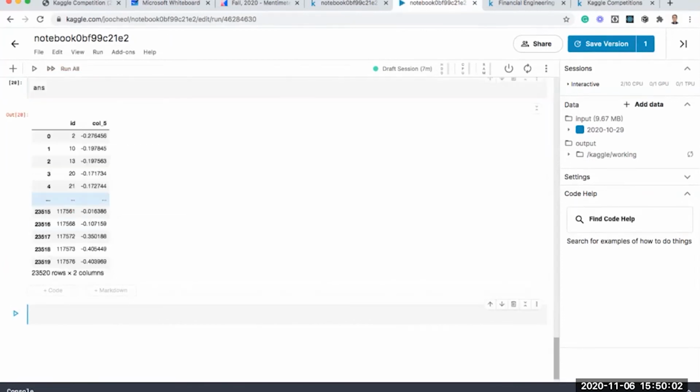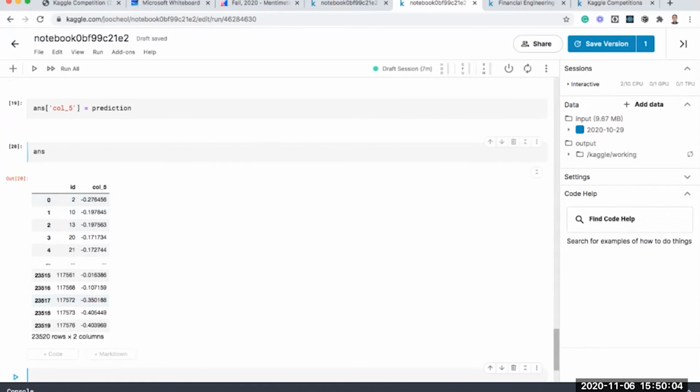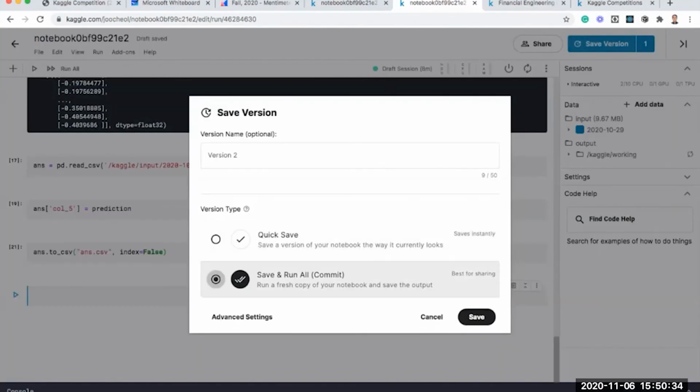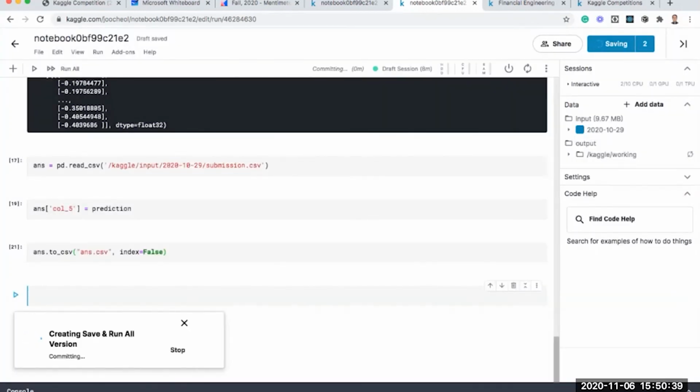And then my answer file has a value. So I'm going to save it to CSV and to a new name. So it's answer.csv, and then index is false. So once I've done that, I can save and run all.